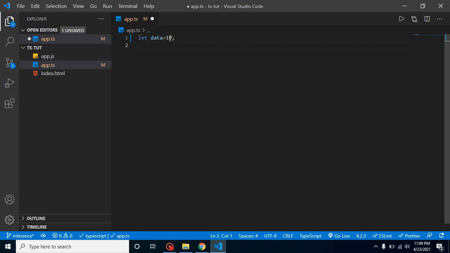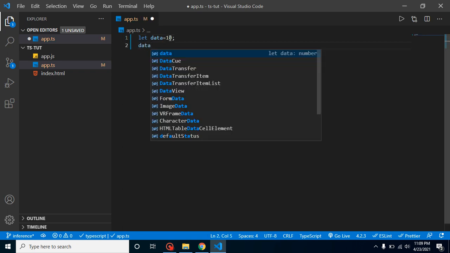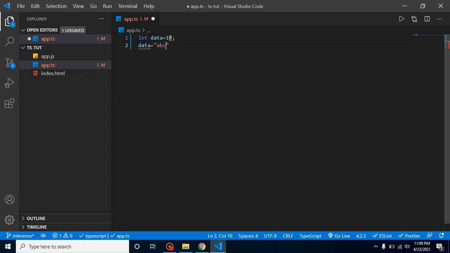And again, if I reassign its value, let's say I want to reassign a string, then it is not possible here. Even though we have not defined the data type of data, because of type inference, it automatically gets the idea from the value that it should be number. And now it is telling us that type string is not assignable to type number. So that is basically type inference.